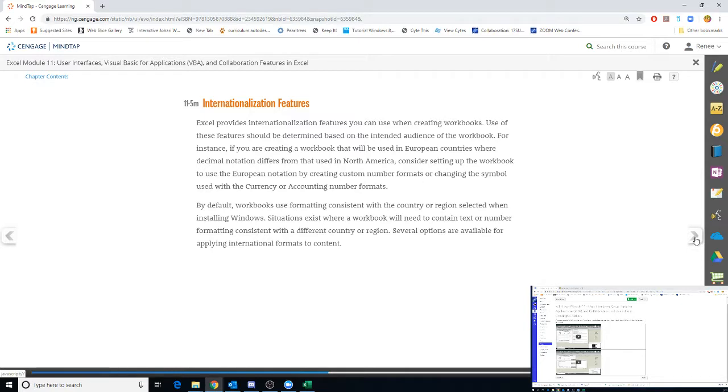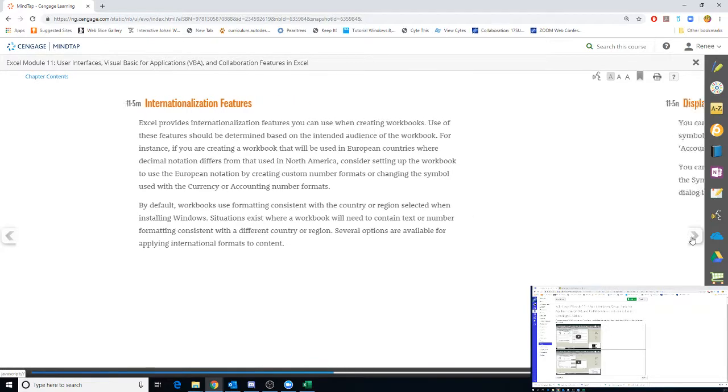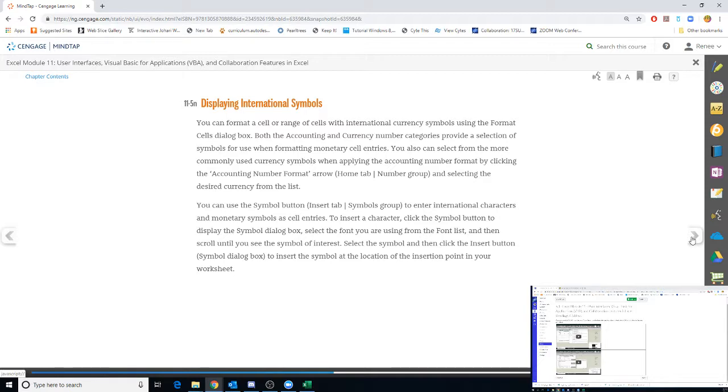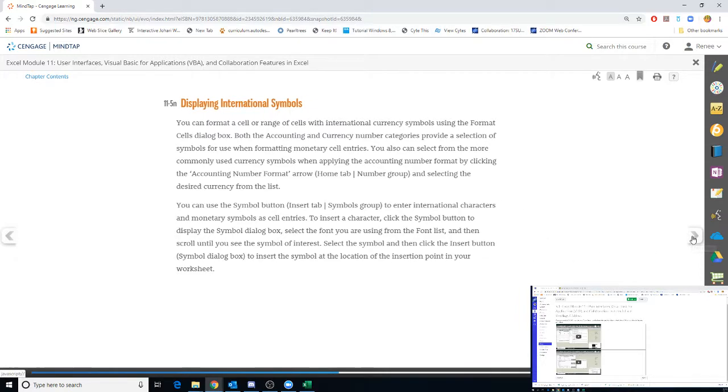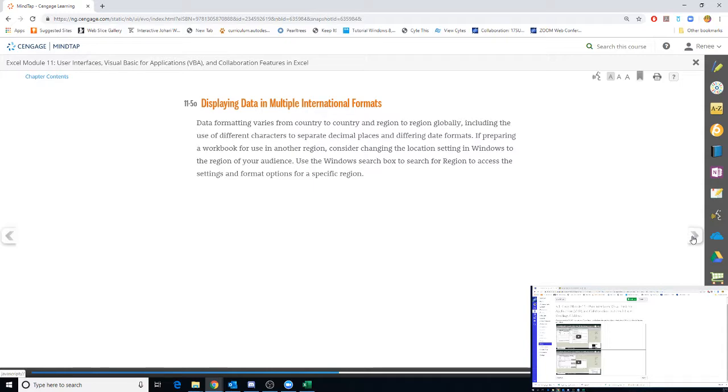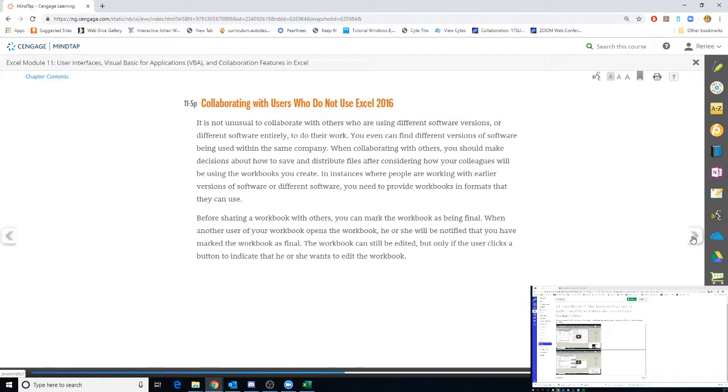Now, one thing that might be interesting to you is internationalization features. We know that we work with currency settings and accounting number formats, and we have things set a certain way, but it's important to be aware of internationalization, especially if the company we work with has international operations. So we want to make sure that we have these settings set properly for international applications. And as long as we're using the formatting available in Excel, we should be able to switch back and forth easily.